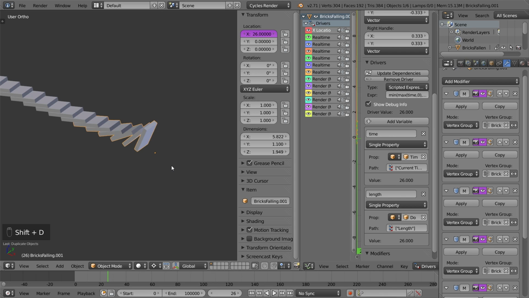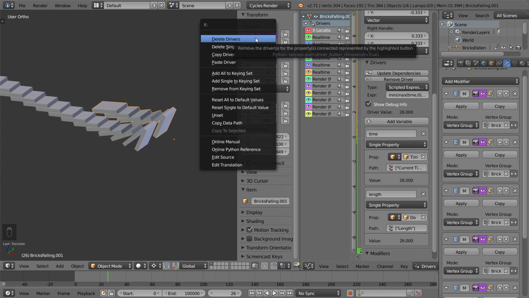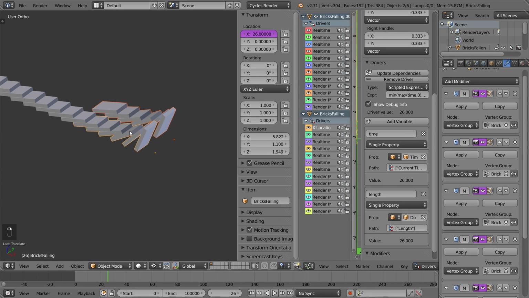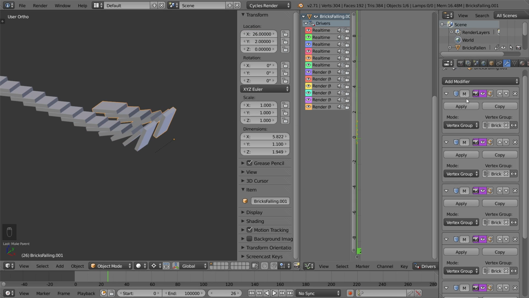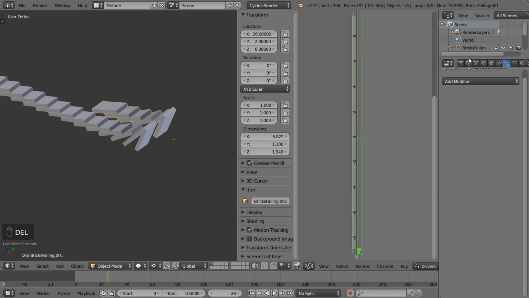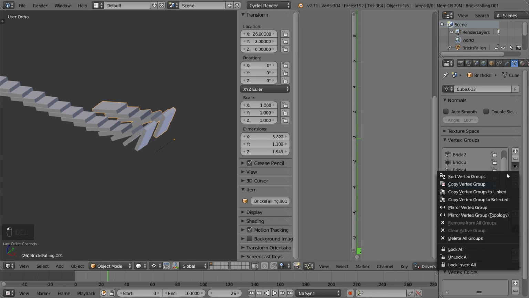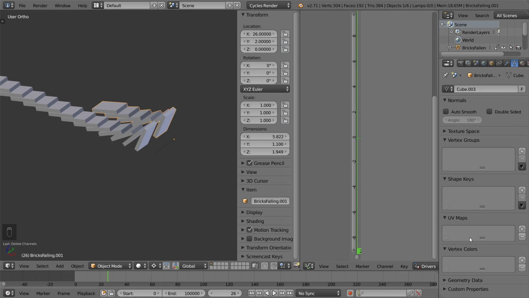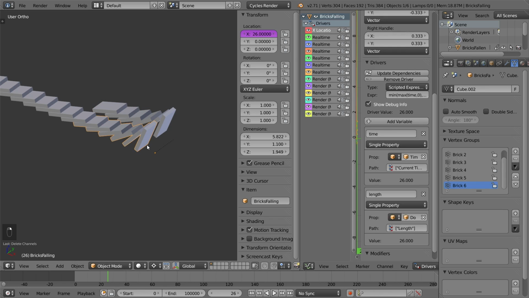So, let's copy the falling part and move it along Y for now so we can see everything. Instead of having a copy of the X location driver, we can simply delete it and instead parent the new object to the original. Let's also delete all the modifiers, their drivers, and the vertex groups, so we get a clean object to work on. With that done, let's hide the original so we can focus.